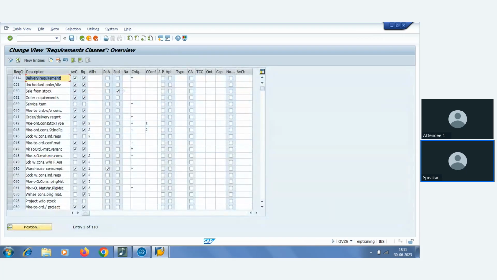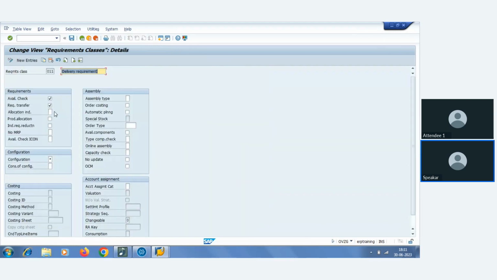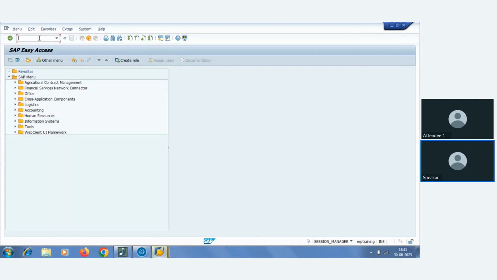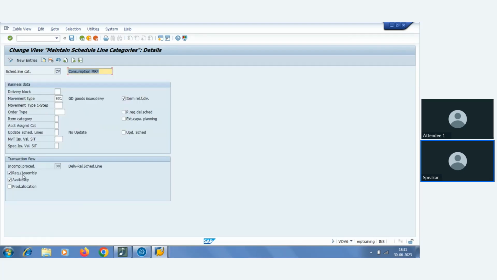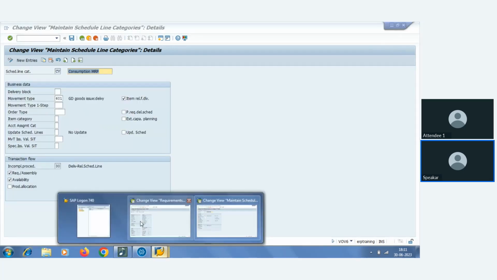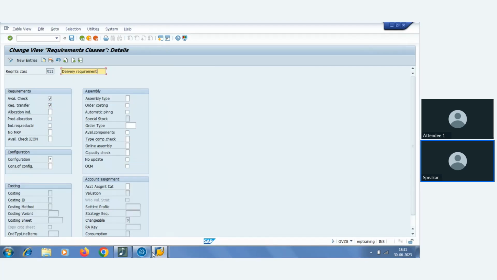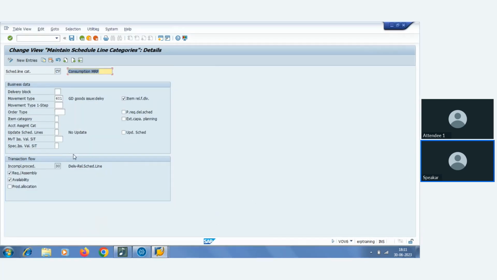Let's say we take the first requirement class. If we go into detail, here we can see Requirement Transfer. This option should be checked. So there are two prerequisites in order to transfer the requirement to the plant. The requirement transfer in the requirement class should be checked, and second, in the schedule line category you should have the requirement assembly option checked. Both should be checked. These two prerequisites are important for transfer of requirement.